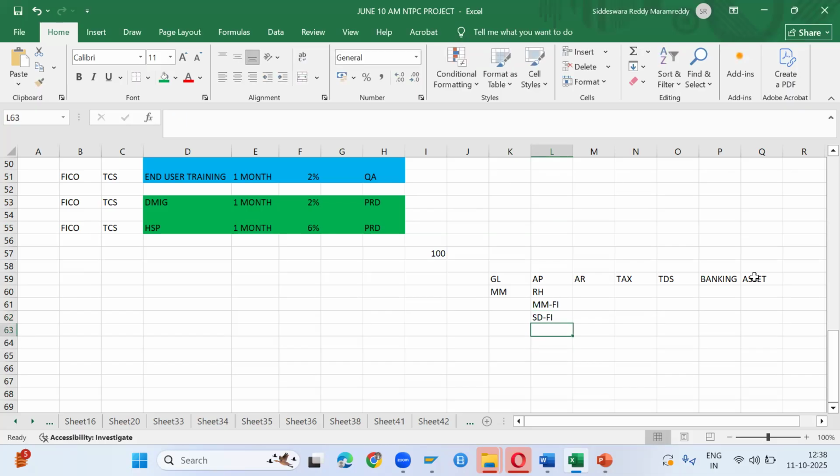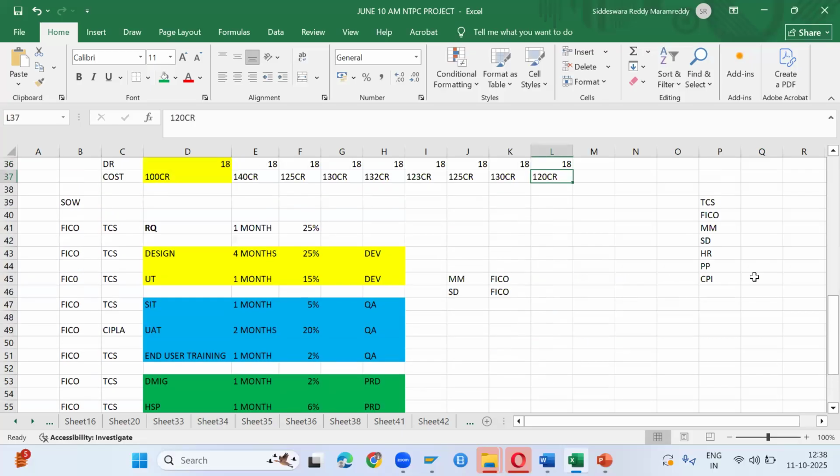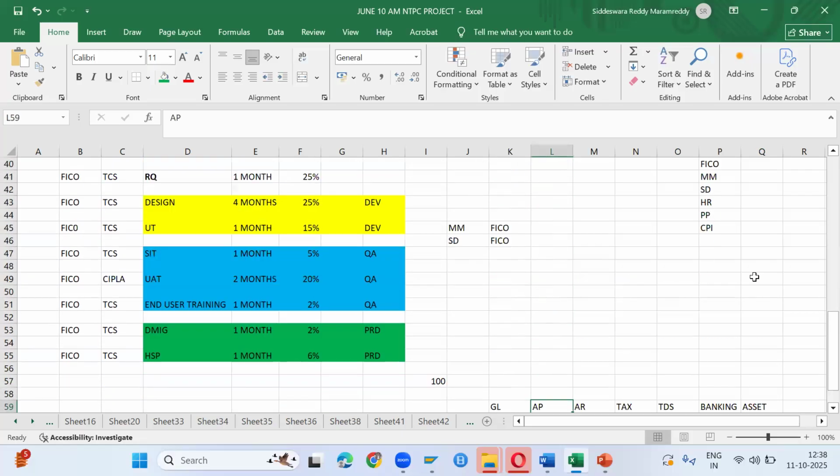Then the final thing, this is about landscape. If you want to understand the landscape, you need to understand the different activities performed by the consultant: who will design the application, who will do the unit testing, who will perform SIT, who will perform UAT, and who will perform end user training. UAT means user acceptance testing.